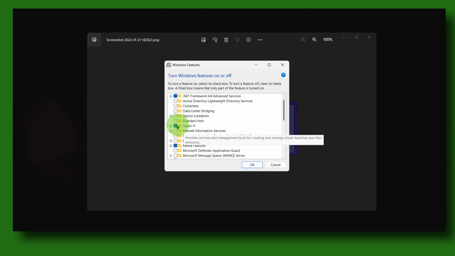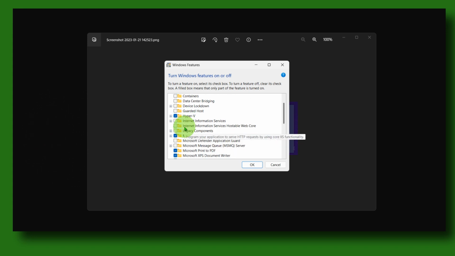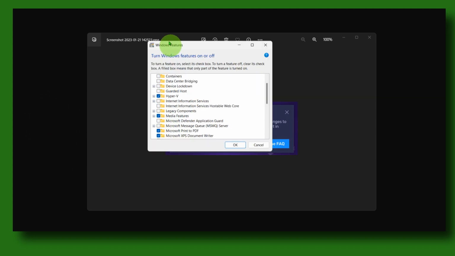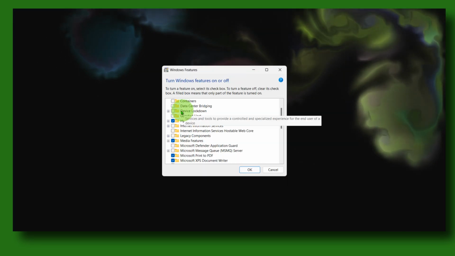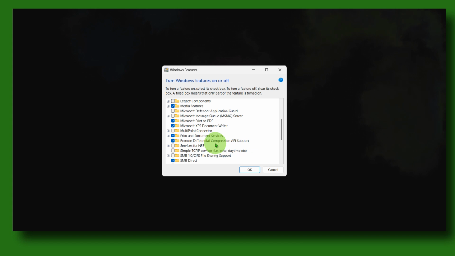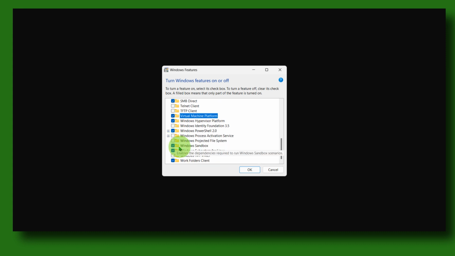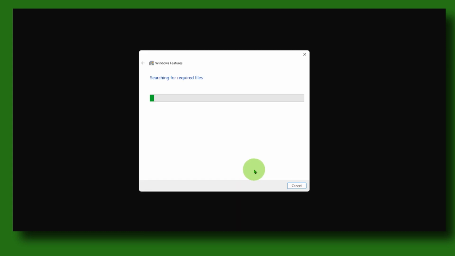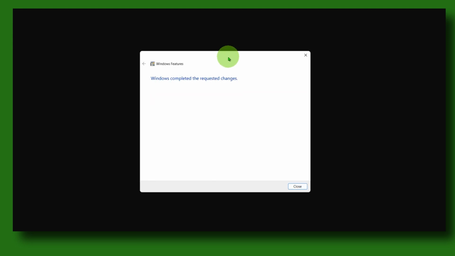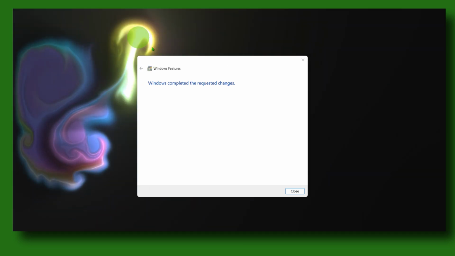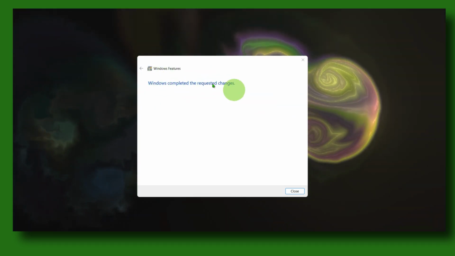And here you have to enable first this one, Hyper-V. The next one is something with virtual machine platform, and then the next one is Windows Hypervisor Platform. Please enable this one as well, and the next ones are Windows Sandbox and Windows Subsystem for Linux, and then just click OK, and wait here while it searches for required files. Okay, and now Windows completed the requested changes.